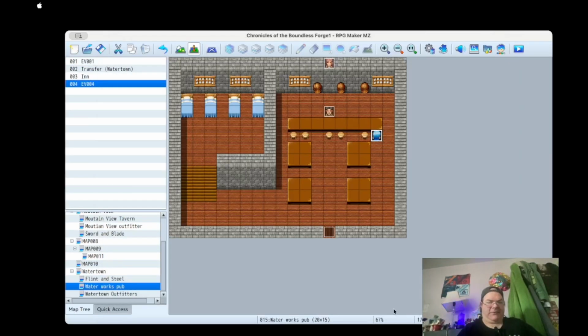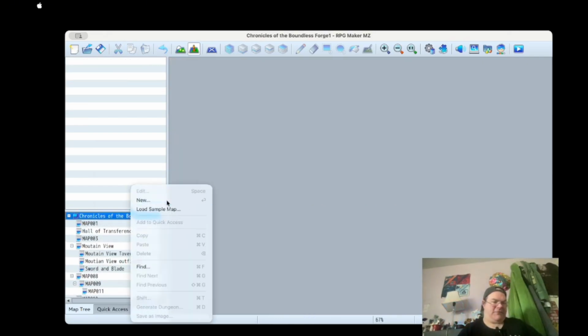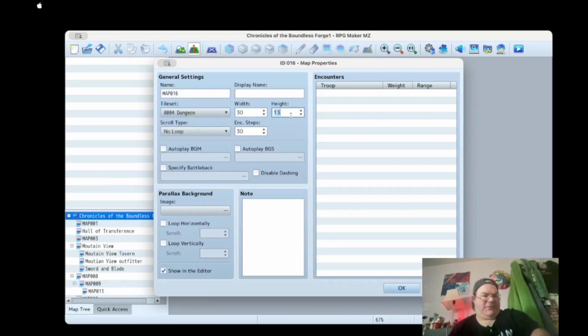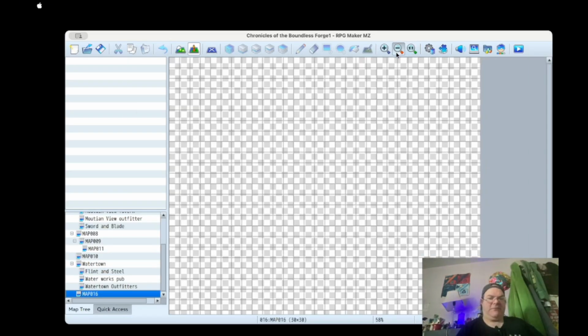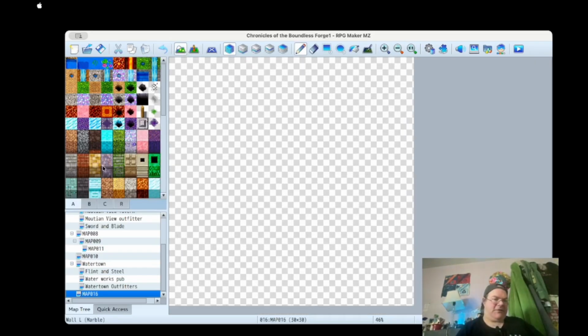First, what we're going to do is this. I'm going to create the ice cavern. So I'm going to go new, we're going to go dungeon. I'm going to make it about 30 by 30. So we're going to zoom out so we can see the whole picture right there. Here, and we're going to create the ice cavern.